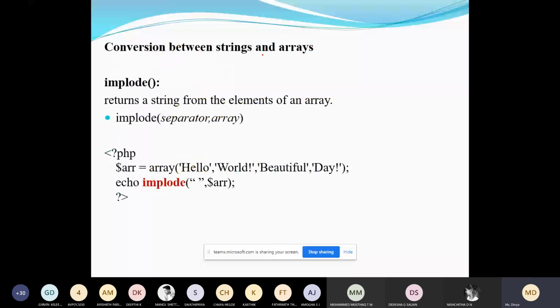Comparison between strings and arrays. There are a few functions which take strings as well as arrays; they deal with both of these, strings and arrays. So this is the function implode. It returns a string from the elements of an array. It takes two parameters: one is the separator and another is the array. It will be very clear when I discuss an example.